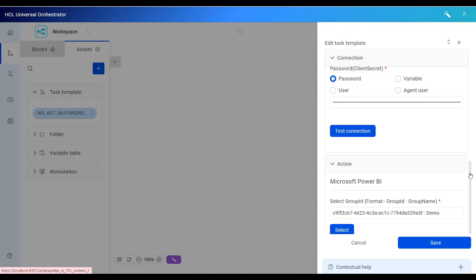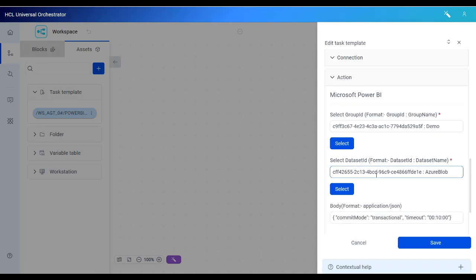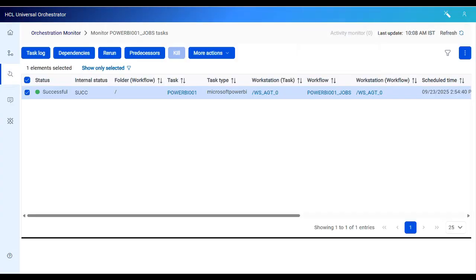Under the action tab, I have provided the group ID value as well as the dataset ID value. In the body field, I am passing commit mode transactional and passing the timeout value, which is 10 minutes. I have already saved this job, so let's see it in the monitor page. As we can see, this Power BI job is already successful. Now we'll see the job log for this.